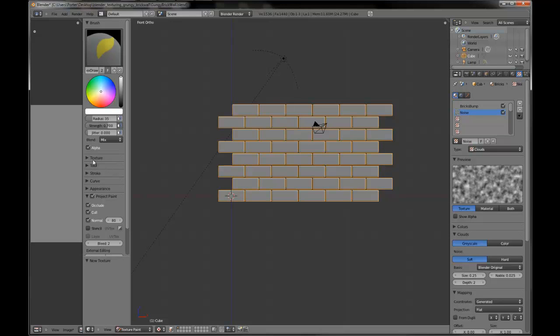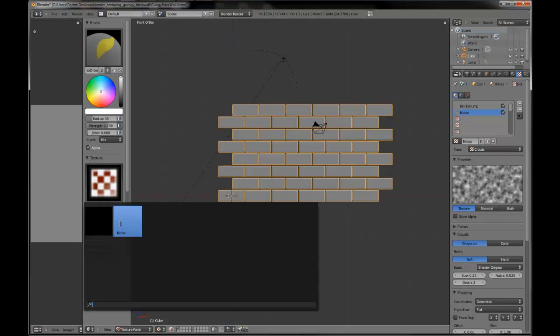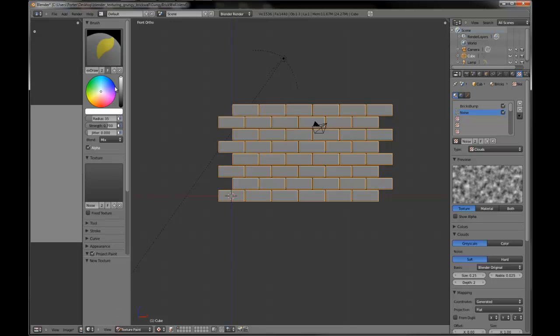Clouds is what I want, and then in this toolbar I'm going to go ahead and click on noise, and then make sure that this is pure white, otherwise it doesn't work, and then just start painting, and you can see how it paints the noise.